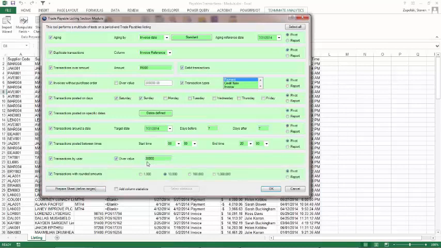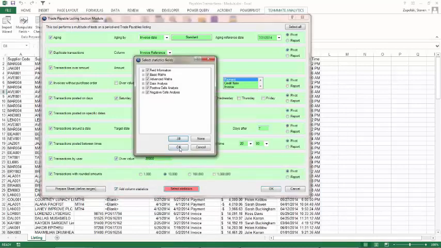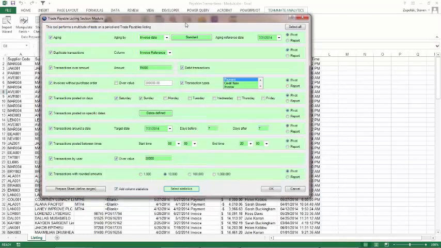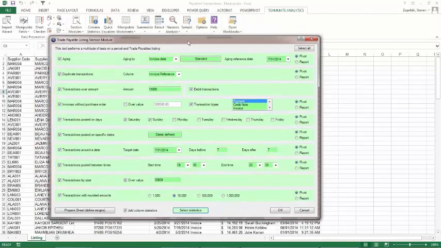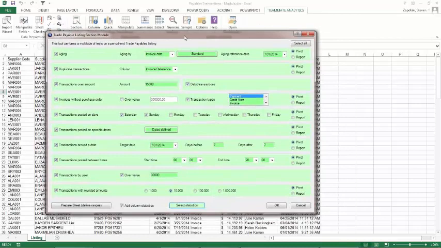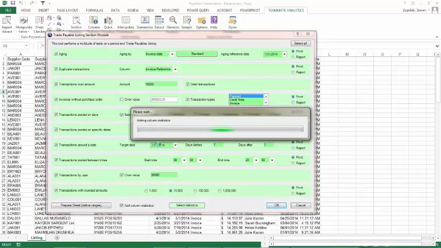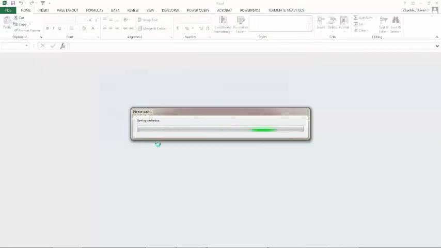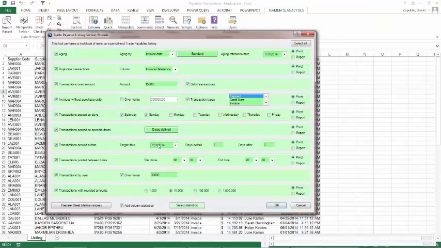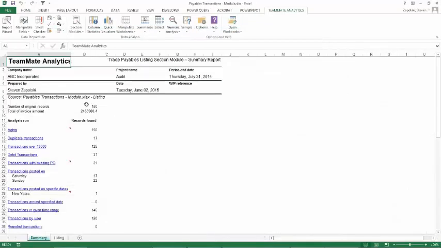Or I can look at transactions with rounded amounts, or even add column statistics, and I'm just going to run everything here and I'll explain what that means. But through data analytics, I'm able to perform multiple tests on accounts payable information very quickly. So what Teammate Analytics is doing is performing the test on those transactions, and it's going to place them in a nice summary for me.